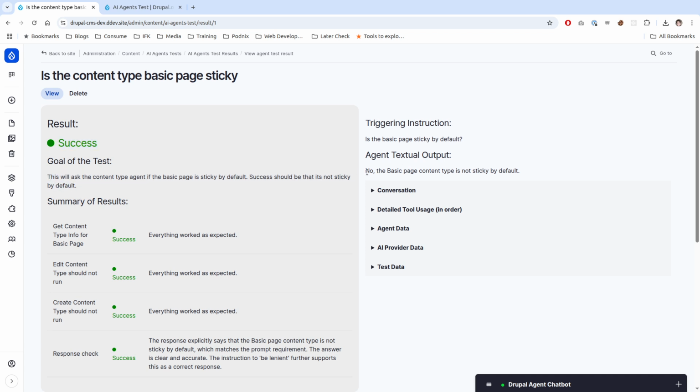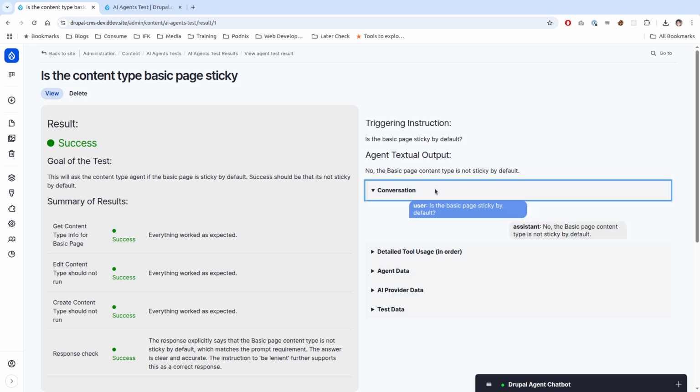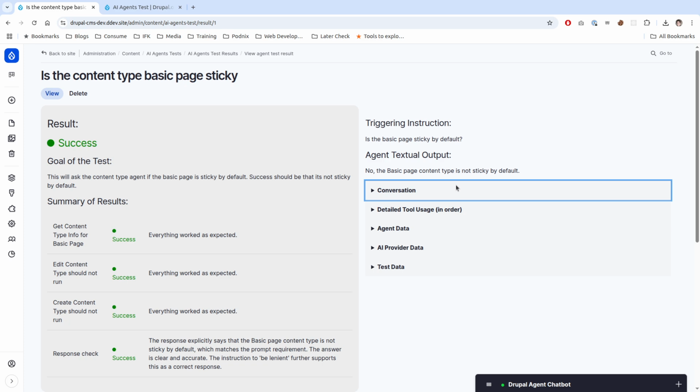Here you can see the actual textual output from the agent. So you can see the basic page content type is not sticky by default. You can see the conversation here in chat bubbles. This becomes more important when you're running the assistant that controls other agents.